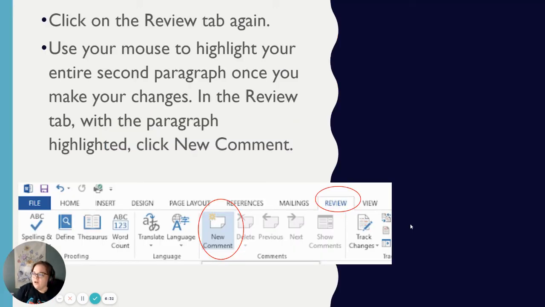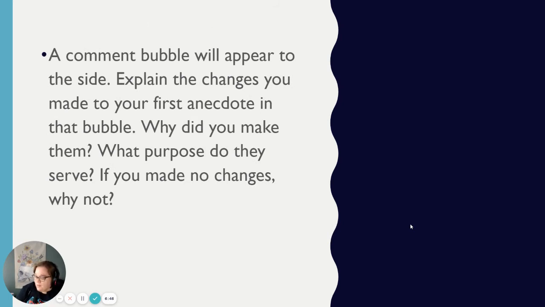From there, you're going to click on the Review tab again. You're going to use your mouse to highlight your entire second paragraph, or your entire story. And in the Review tab, with that highlighted, click New Comment. When that comment bubble pops up, explain the changes you made to your first story. Why did you make them? What purposes do they serve? If you made no changes, why did you not make changes?